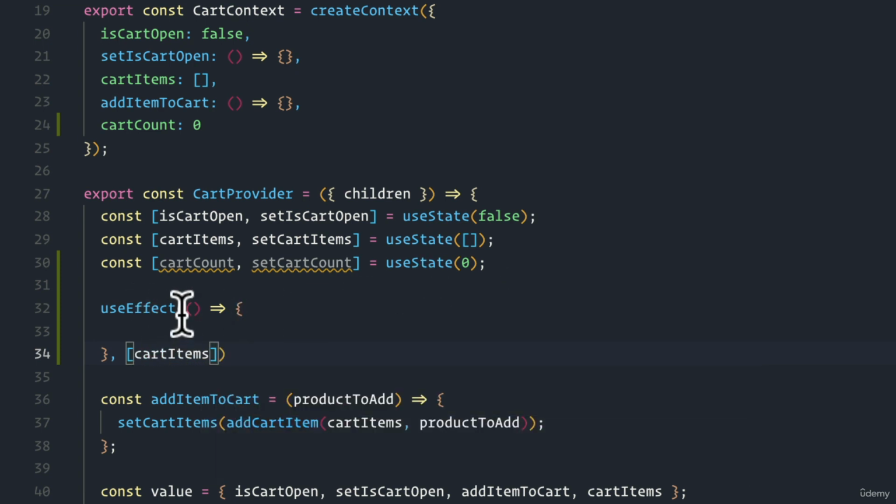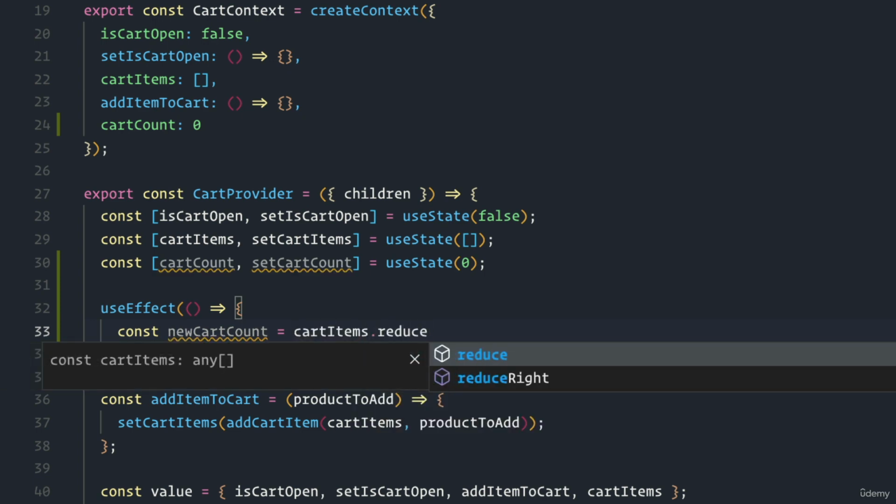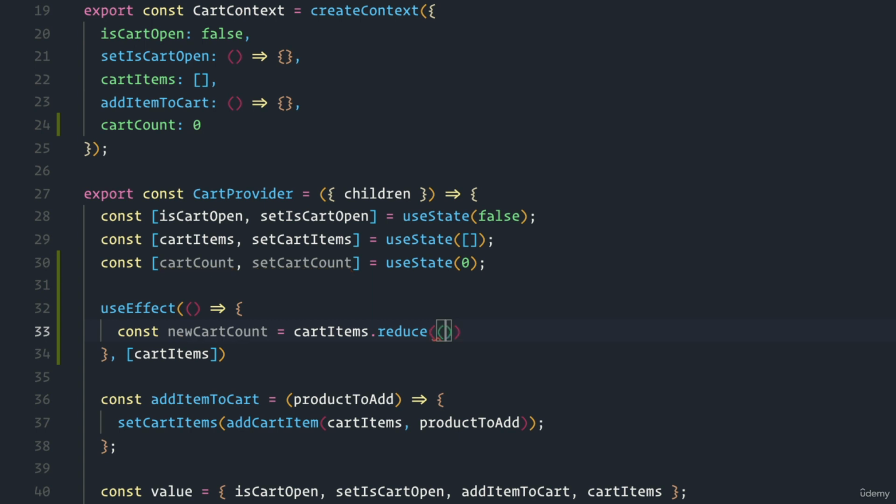So remember, with useEffect, we pass it a callback, and this callback runs every time something in your dependency array changes. So for us, I want to watch the cart items. Every time this cart items array changes in any way, we need to recalculate the cart count. So here I'm going to say new cart count is equal to cartItems.reduce. So I'm reducing over the cart items.